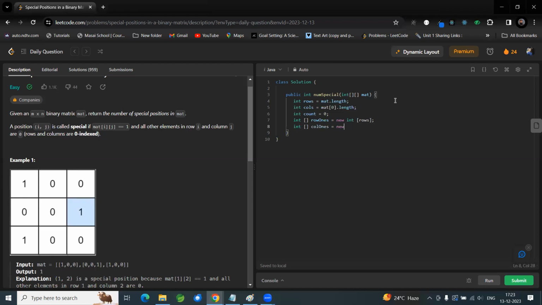Yes, and this is new int, and its size will be equal to calls. Fine. So this is about the definition. Now let's populate these arrays. Populating count arrays, for row and column.